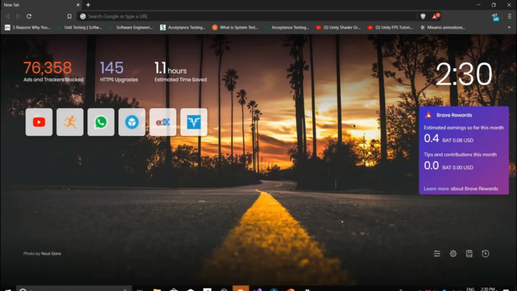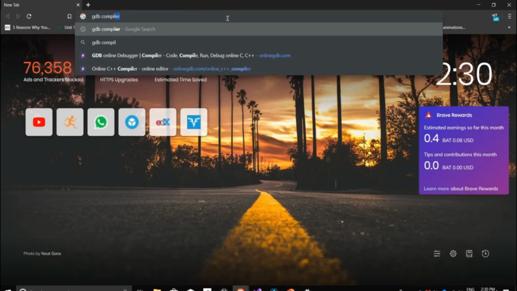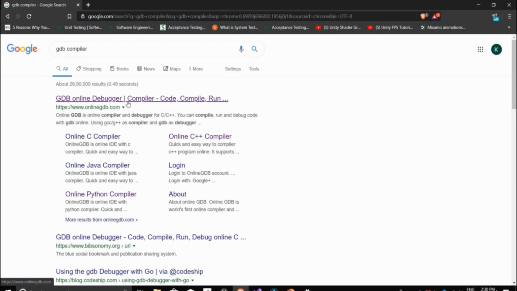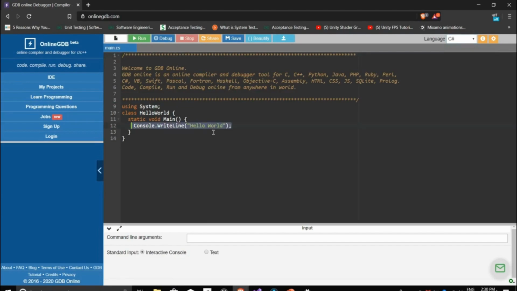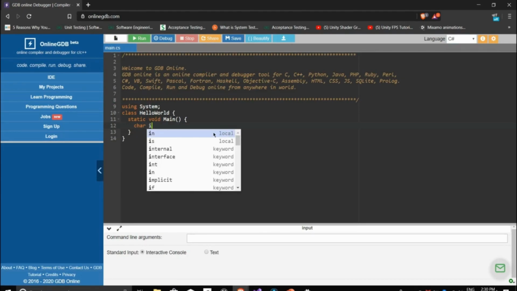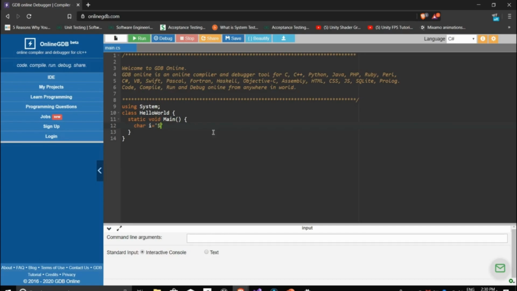Open a browser which is installed on your system and let's get started. Now search for GDB compiler. Click on the first link, which is GDB online debugger, and select the language as C#. At first we need to create a variable with the data type char. The variable name should be i, or you can have any name, and then assign a value such as $, or any kind of character value, and end it with a semicolon.